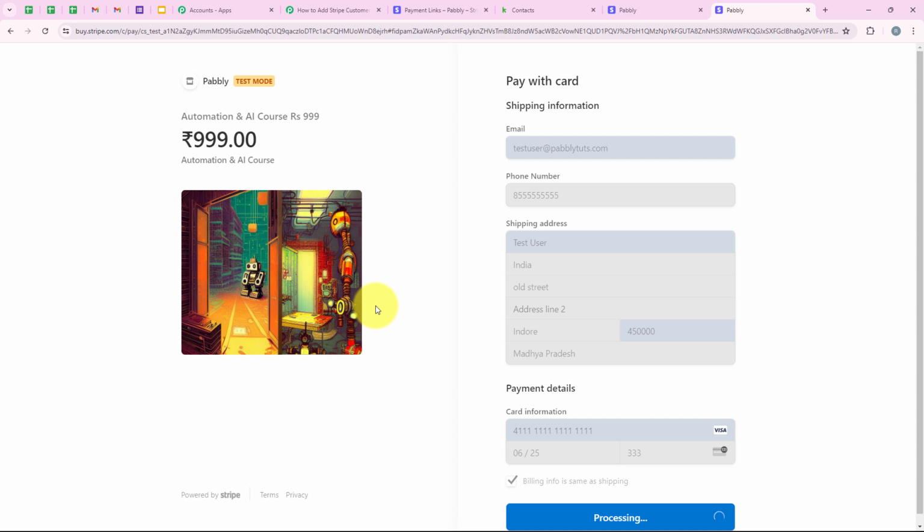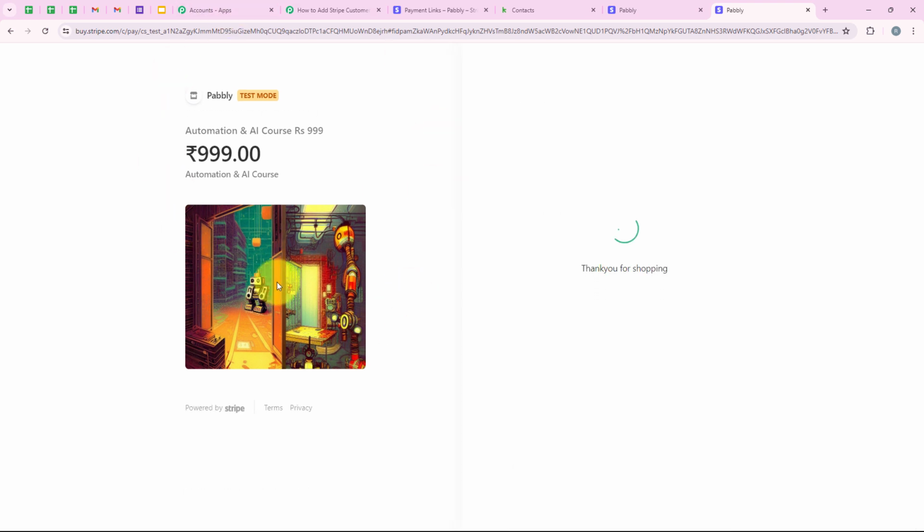We are going to wait for a few seconds. And yes, you can see thank you for shopping. So this means that we have successfully completed our test submission again. And now this means that Stripe has sent the details of our submission to our workflow. Pabbly captured the response, triggered the workflow, and further created a new contact in our Keap account.